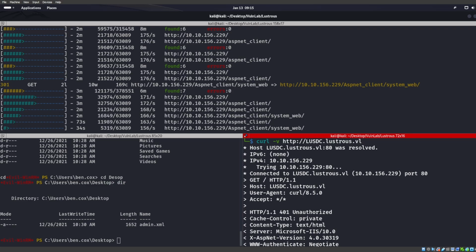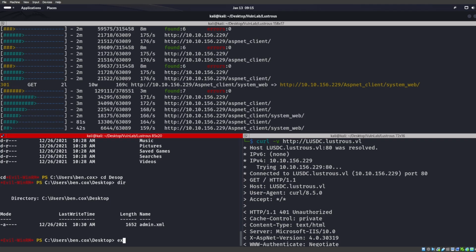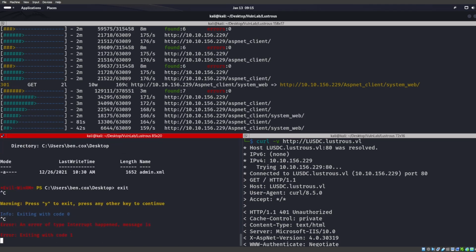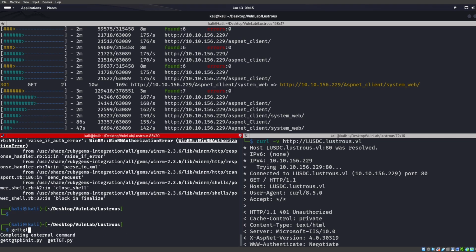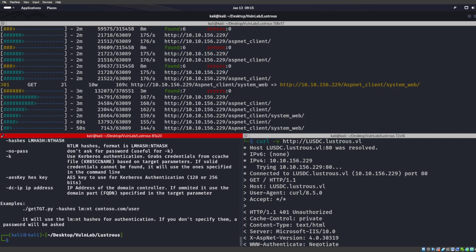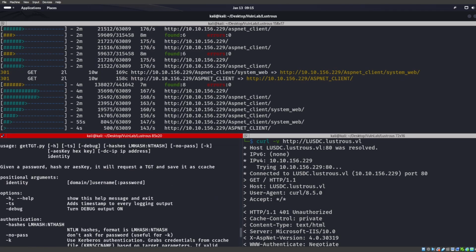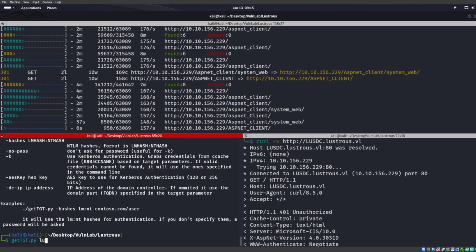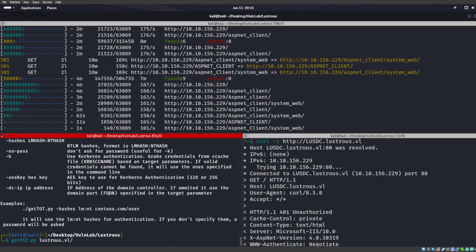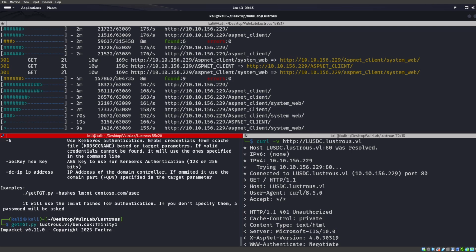So I think what we should technically do, because you shouldn't have a service account going out to the web like that, right? So I think what we should technically do is go ahead and do a getTGT. And we want to do that for the domain, which is going to be lustrous.vl/ the username Bencox with a password of Trinity1, right? So we're going to try that.